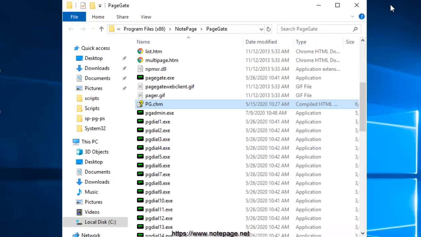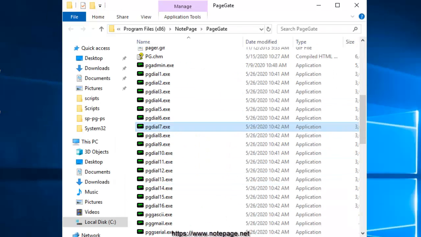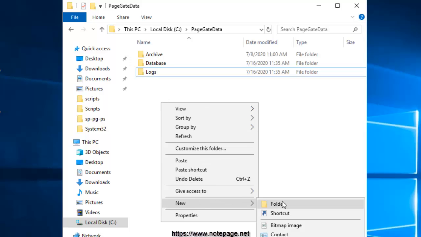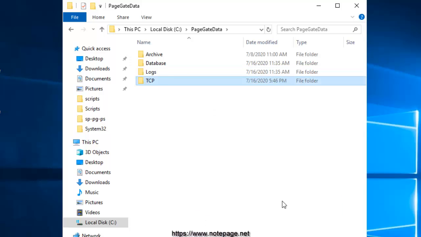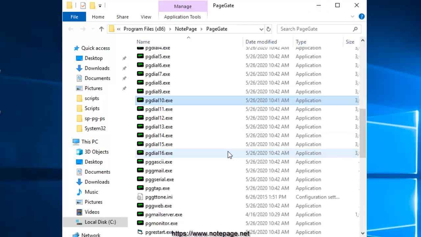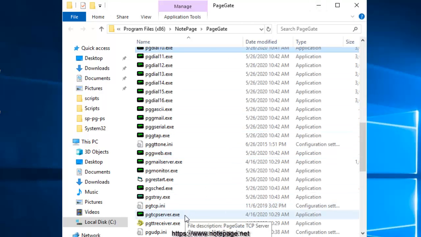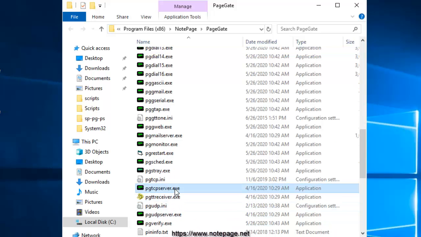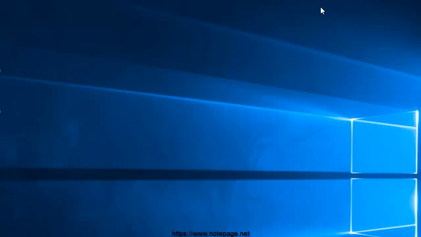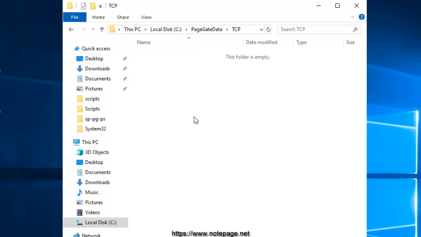To review the process, you'll first need to create a directory for the TCP server and its files to reside in. While this can be any folder, we recommend creating a directory called TCP in the PageGate data folder. Once the directory exists, browse into the PageGate program directory, then find the pgtcp server executable and pgtcp.ini file. Copy both of these files and paste them into the folder you just created.